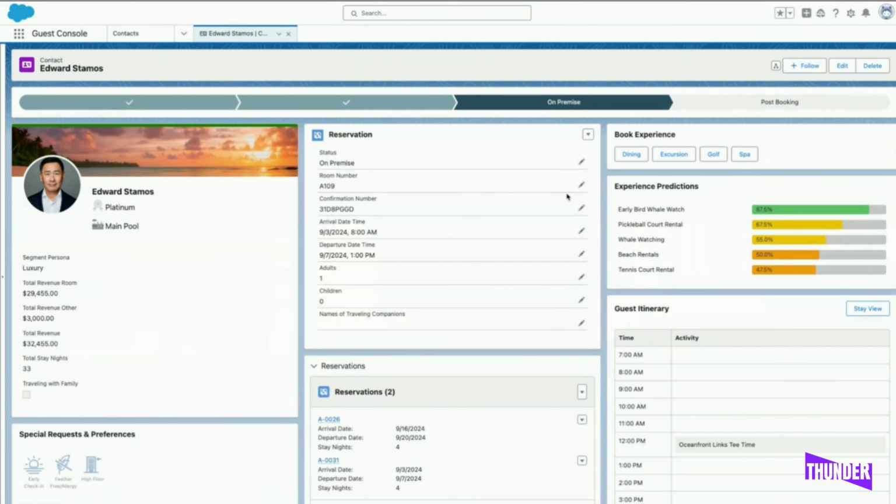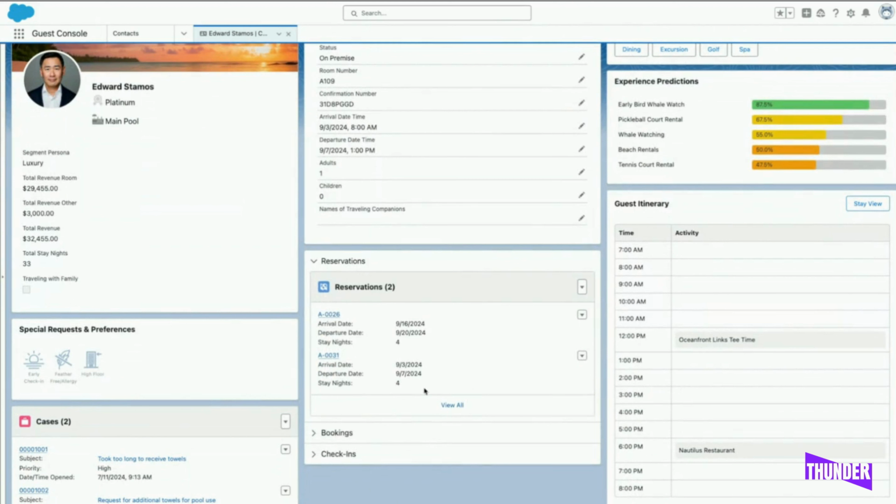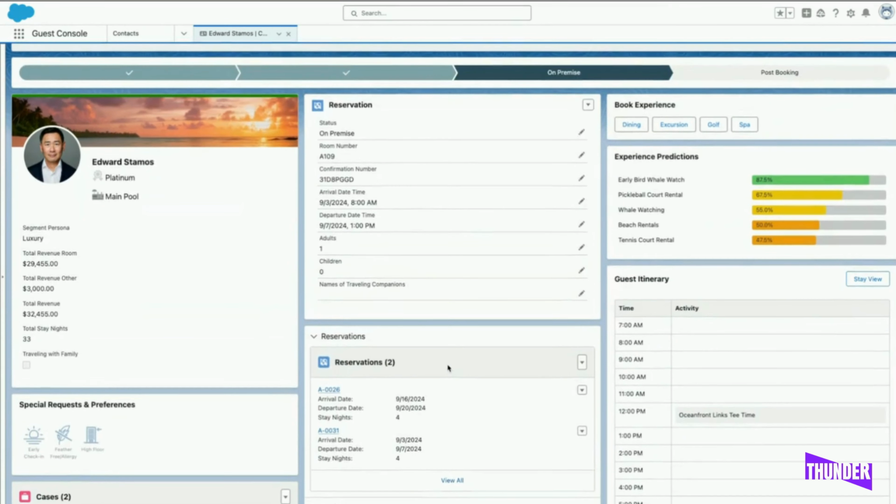We see that once we've checked in, we now see that he is also on premise. The nice thing is we can see that we have activities because he was able to check in at 8 a.m. in the morning. We're able to see that he now has his golf time that's ready to go. So this is fantastic. We now know Edward is here on the property.